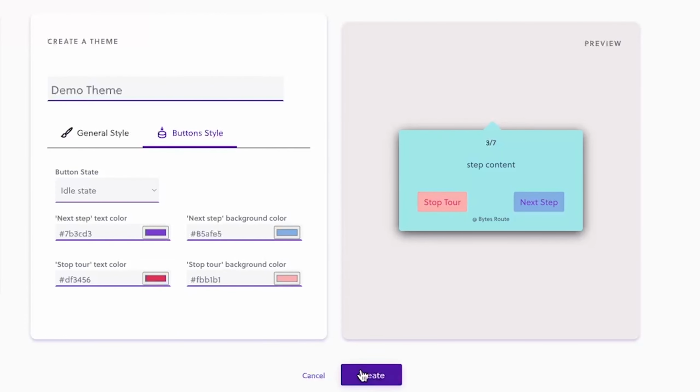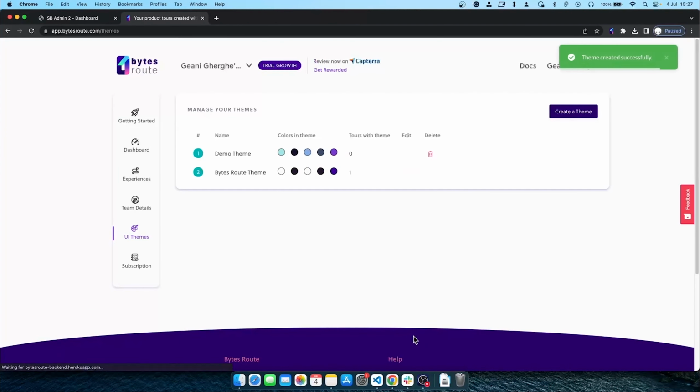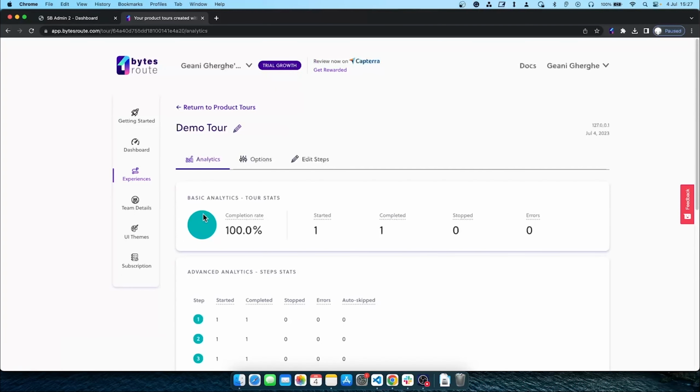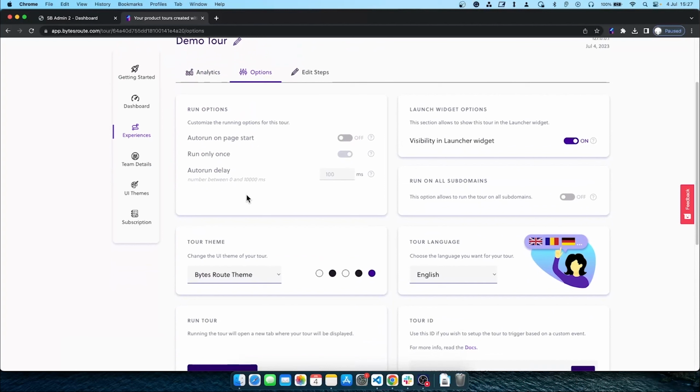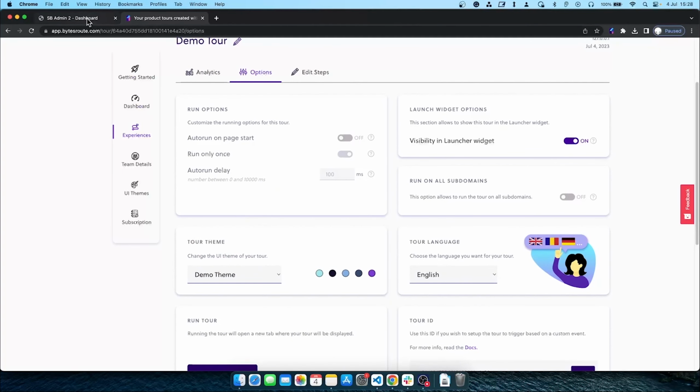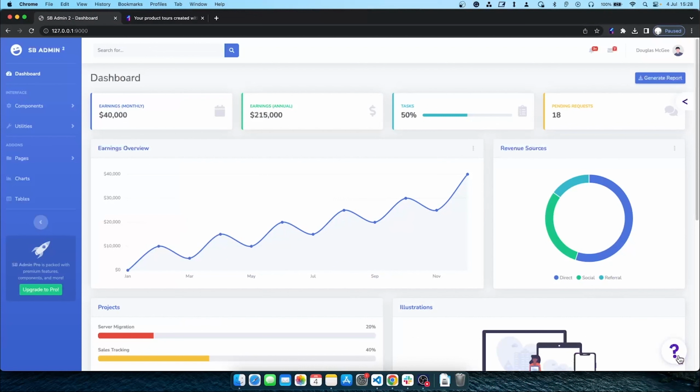After selecting our desired theme, click on Create. Now we need to apply the theme. Go to Experiences. Click on Demo Tour. Options. And under the Tour Theme section, select the theme created by us. Let's run the tour to see if the theme has been applied.